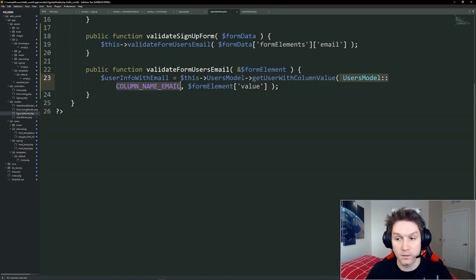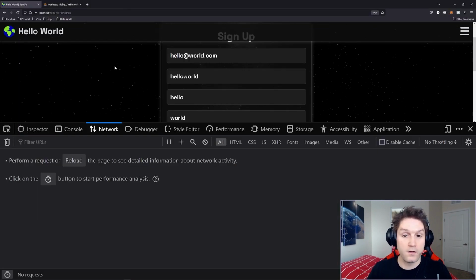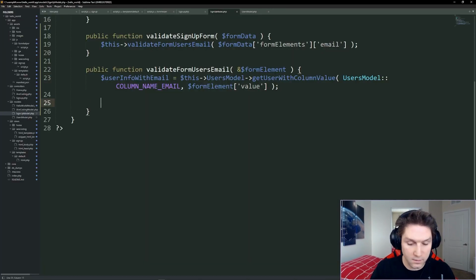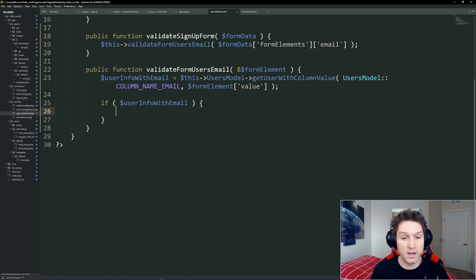So we specify our users model constant, which will be the email column, and then the value for that column. So what we're trying to do here is get a row from the database. The column is email, and the value is hello@world.com. So the idea here is to check to see if we have this user's info with that email. If a user already exists in the database with that email when he's just trying to sign up, that means we have to mark it as invalid.